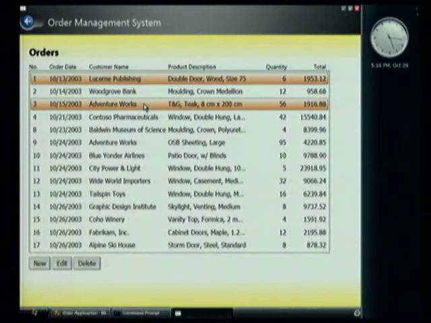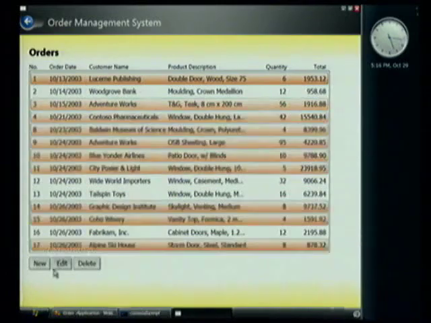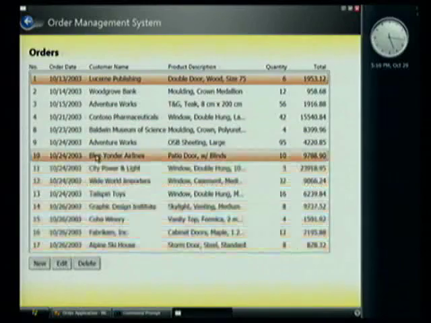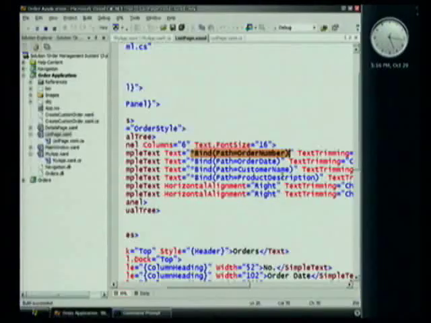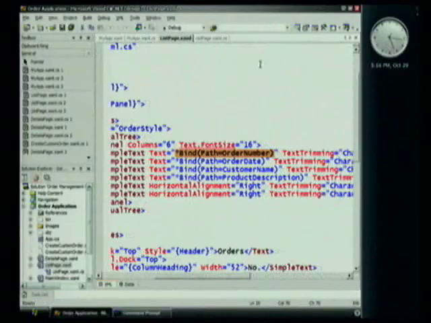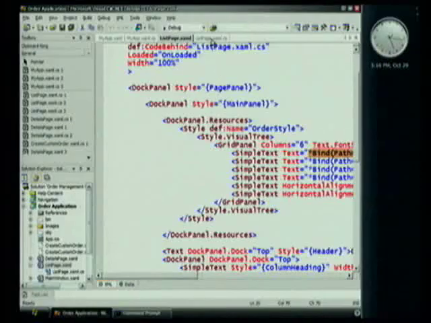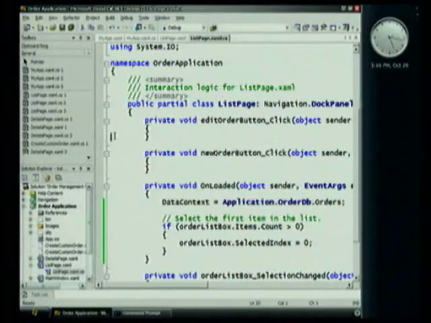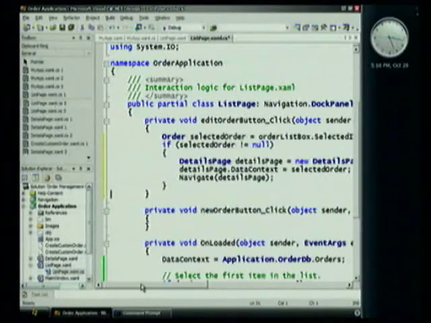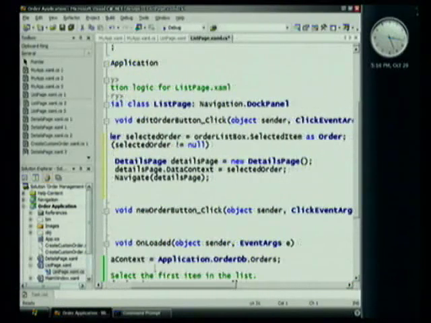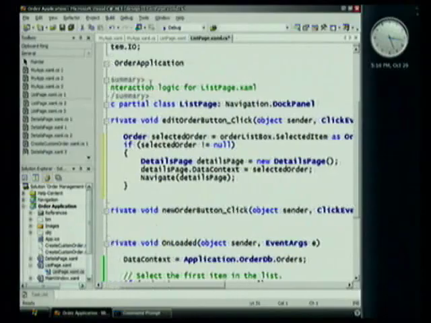What we want to do now is add some navigation. So I've got some buttons down here, new and edit, that I'd like to wire up so that when the user selects an item, they can click edit to navigate to its details, or click new to see the details for a new order. So in the code behind our list page, for our edit button, we're going to grab the selected order off of the list box.